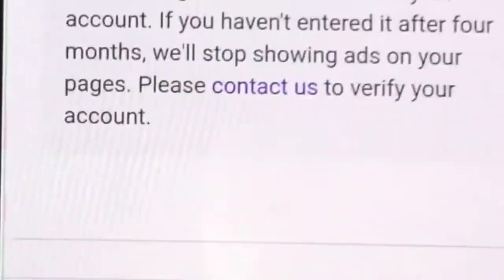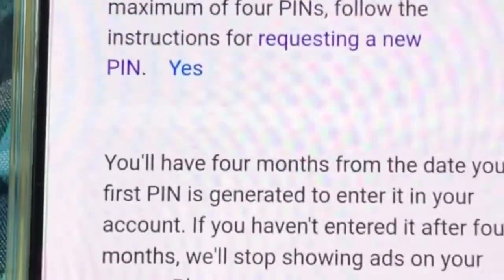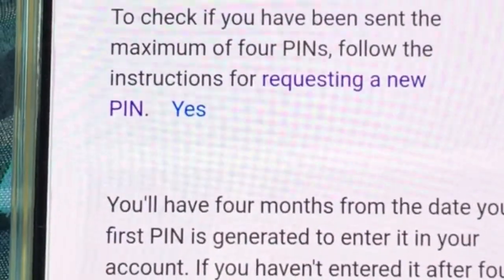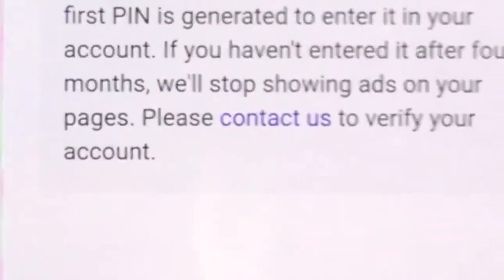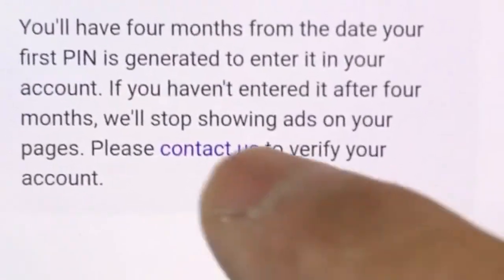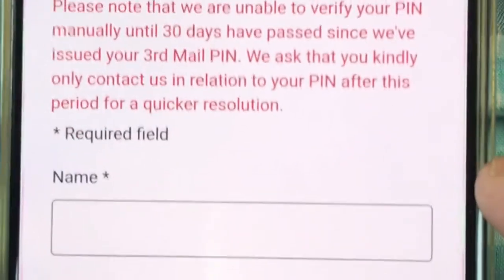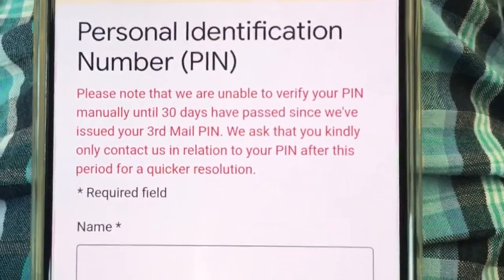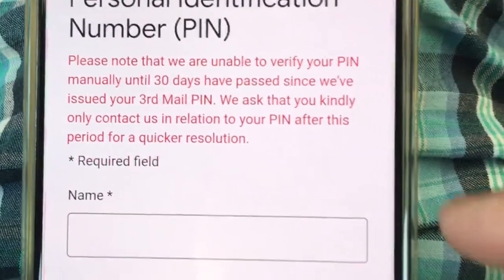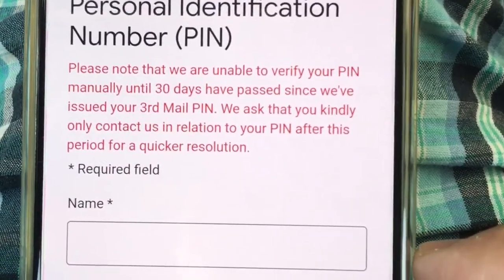Okay, and then after that you answer yes to: have you already requested 3 replacement PINs? You answer yes, and then it will appear like this, with contact us. Click contact us, and then answer this one. Please note that we are unable to verify your PIN manually.